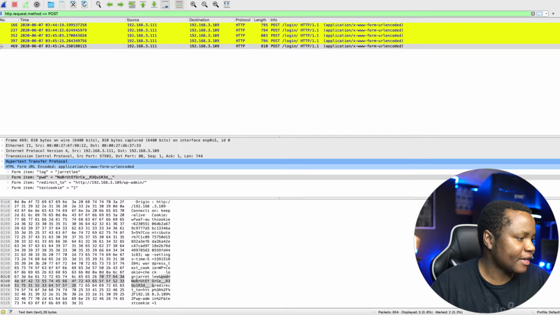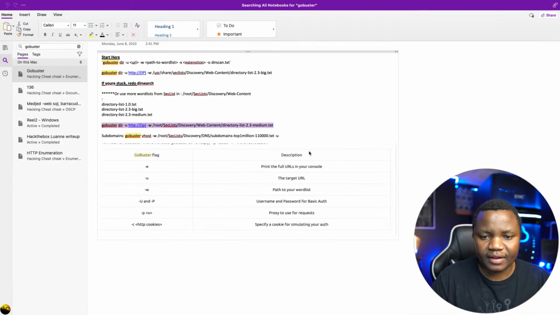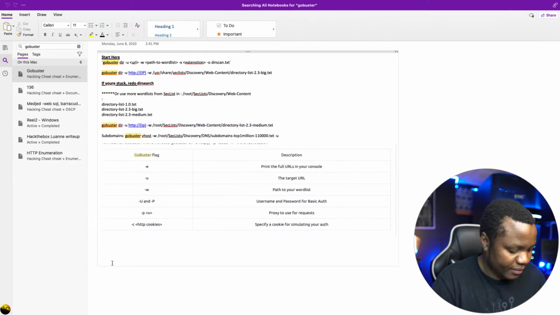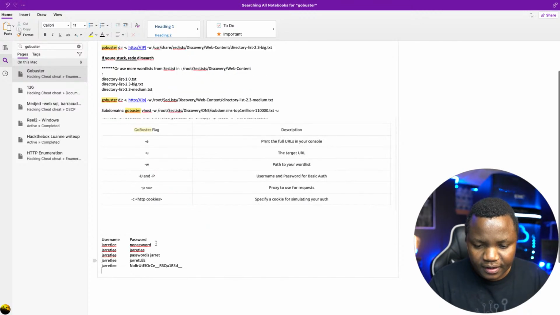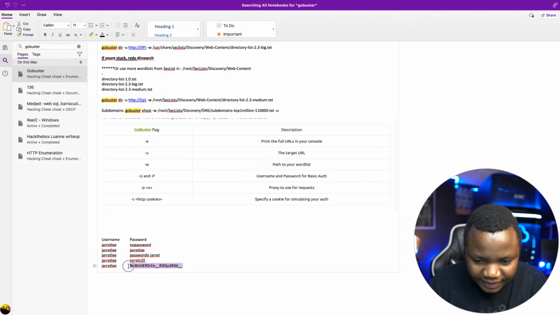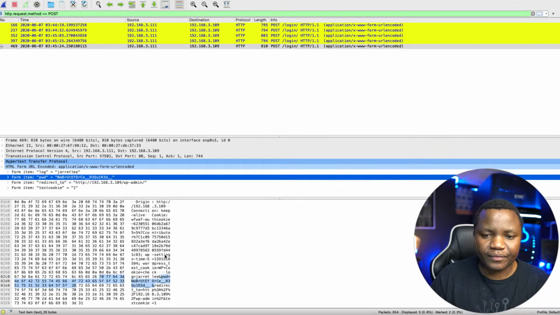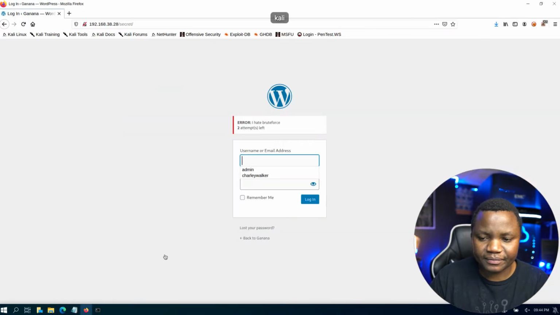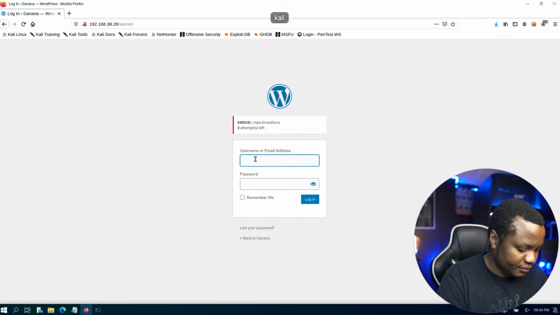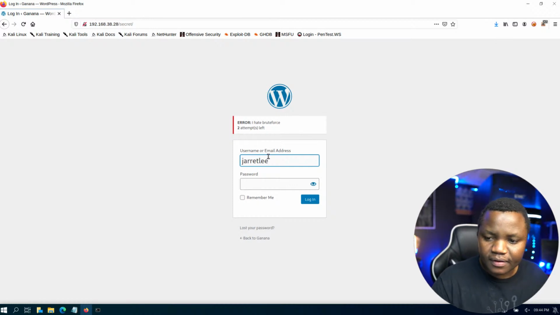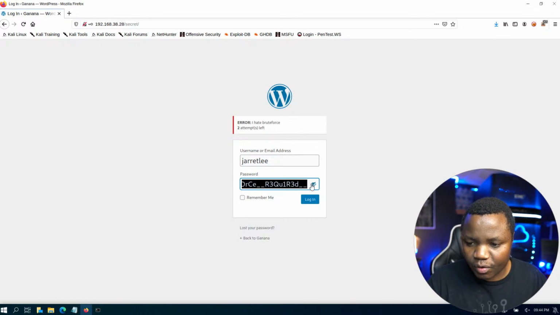To make it easy for us, I made a list of all the passwords that we're looking at here. So let me just paste them down here. So this is what it was. So we're going to try the last one, Jared Lee, and this password here. And where are we trying it? Right here. Let's see the password that we're putting. There it is.